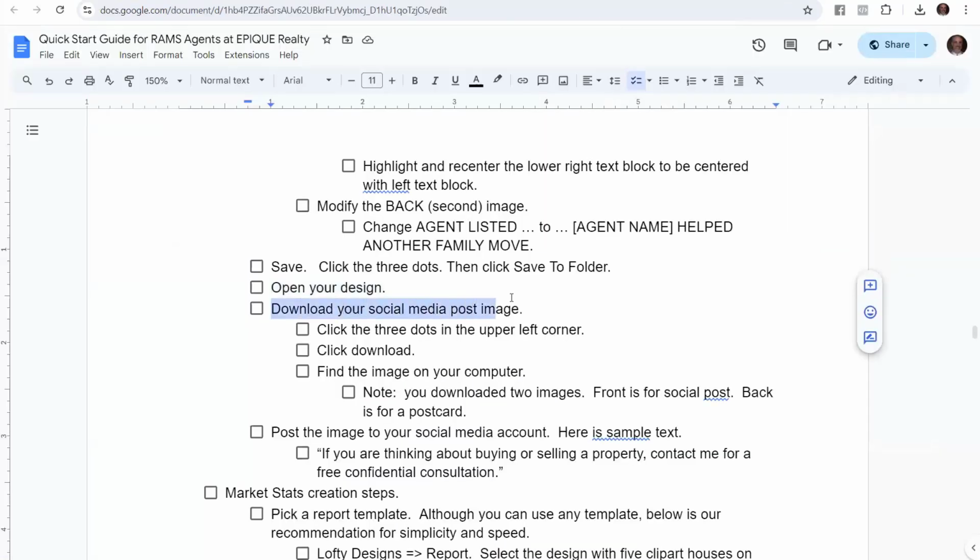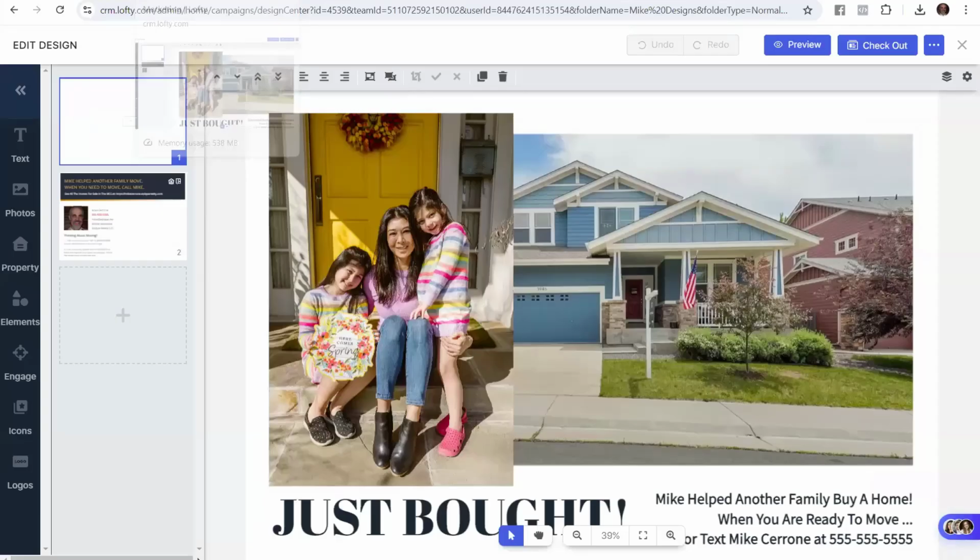And now we're going to go ahead and do download for our social media image, which you now know how to do. We're going to click the 3 dots in the upper right corner. We're going to click the download button. And then we're going to find that image on our computer. So let's go ahead and do that.